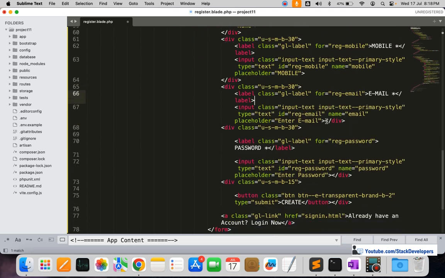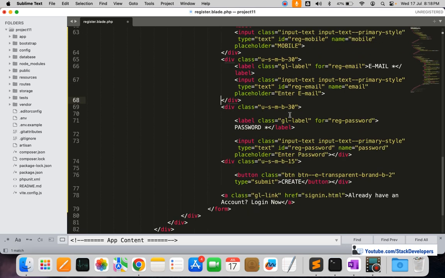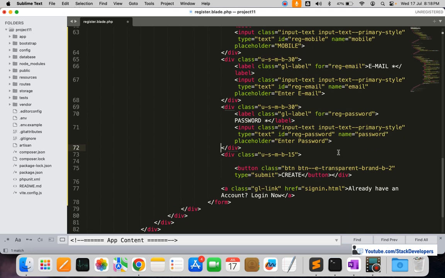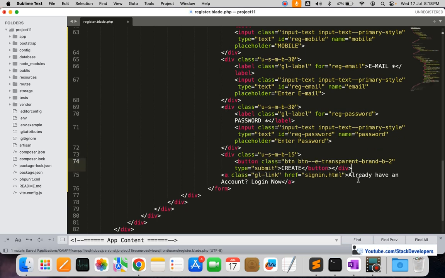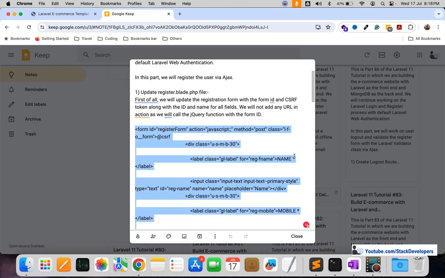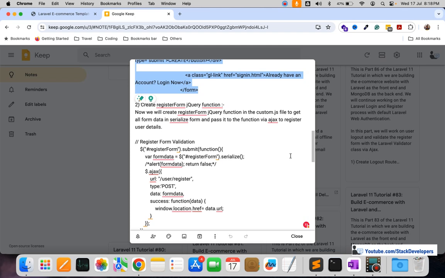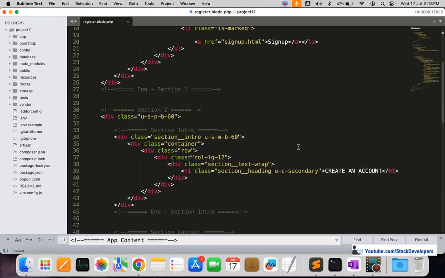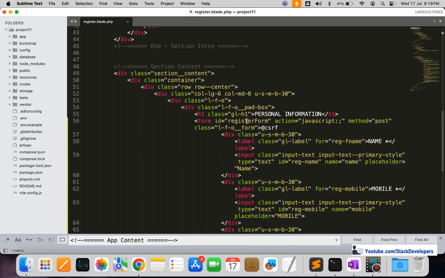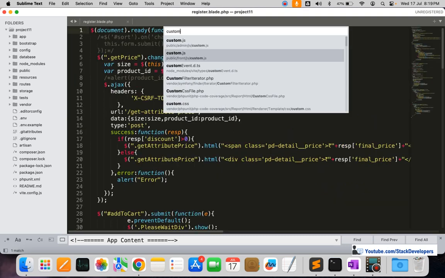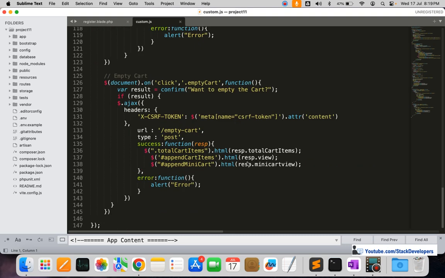Let's align. After that the email, and after that the password, then the create button at last. After this we are going to add its jQuery. We will call it with this register form id, so we are going to add its jQuery in the custom.js file under front.